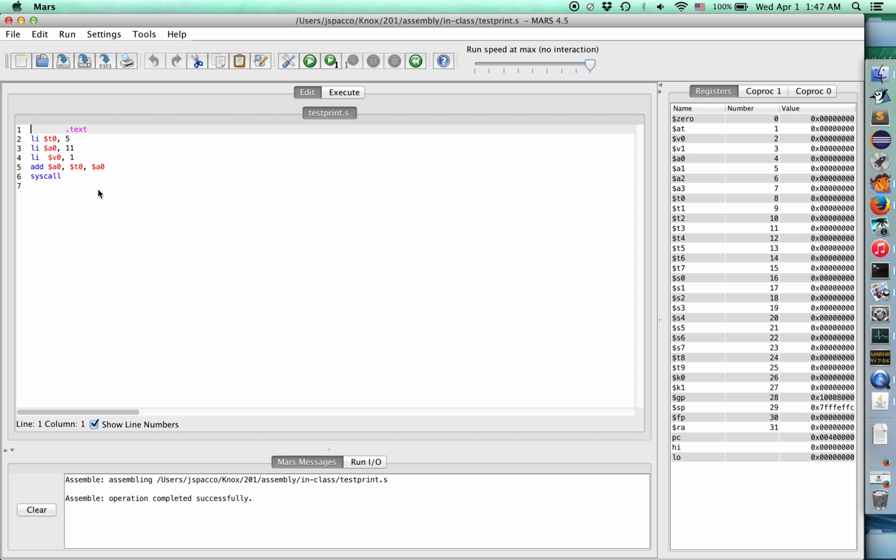Now, some notes about the assembly code here. One, I've got this .text directive. So assembly code is very low level, but it turns out it's not as low level as it could be. We're able to put these directives in here. There's various other things we can do, .data directives. We can put comments in here.